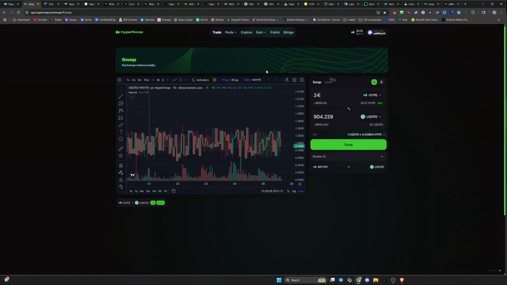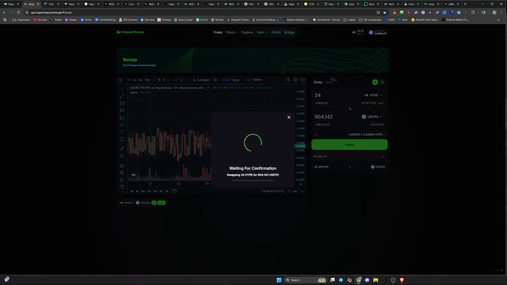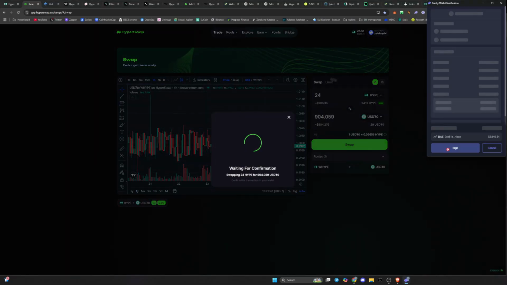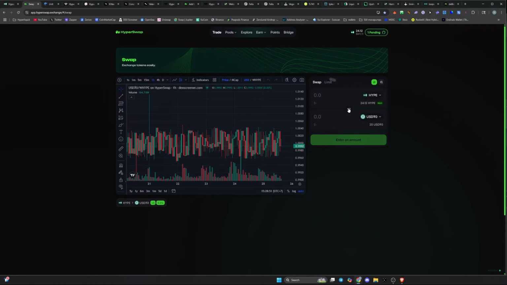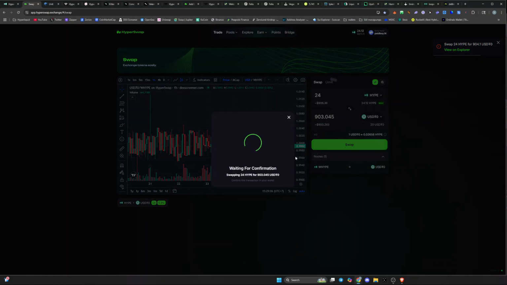On here, we're going to do multiple different things. The first thing we're going to do is use this as our main DEX and start pushing some volume through here. So we could simply swap these 24 HYPE for USDC or even USDT. Confirm the transaction. That failed.